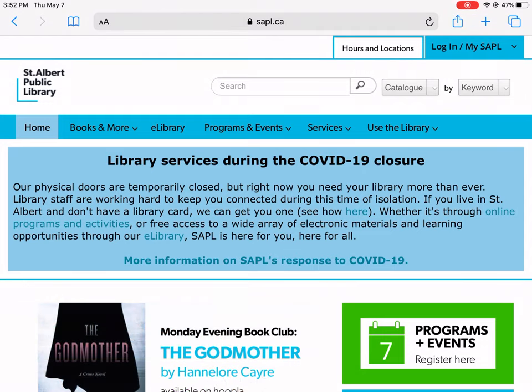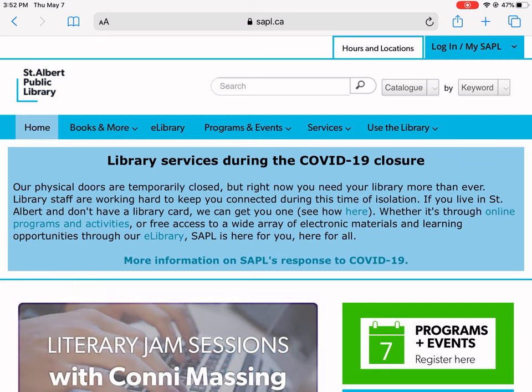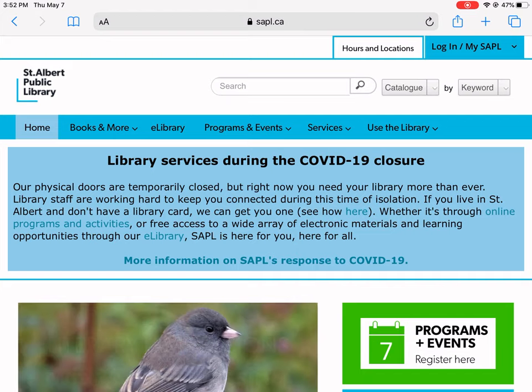My name is Lisa and I'm the Digital Services Librarian at St. Albert Public Library. And today I'd like to talk to you about digital magazines. I bet there's quite a few of you out there who are missing your physical magazines and you may not know that you have access to digital magazines. So let's take a peek at what digital magazines we have and how to access them.